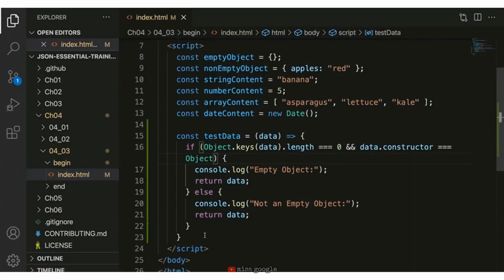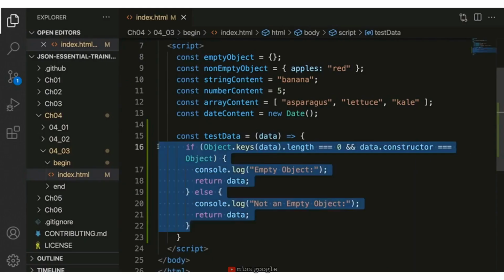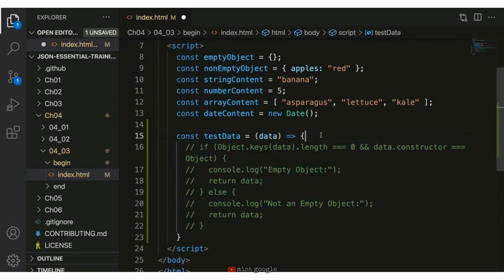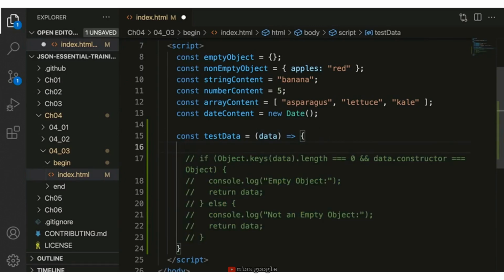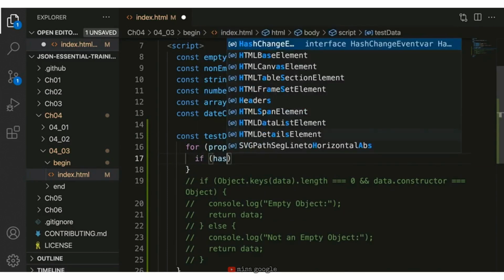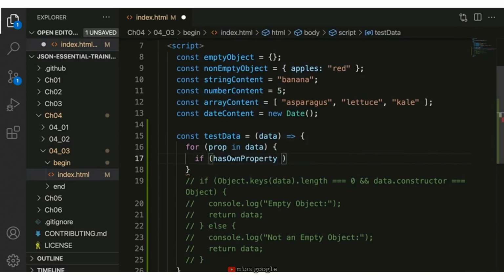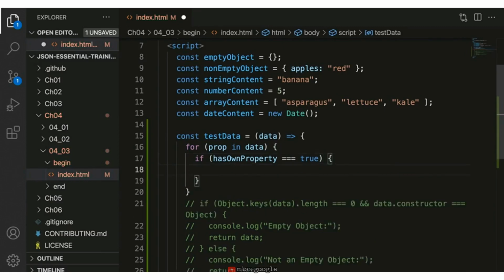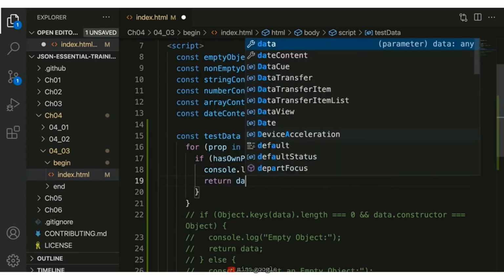So I'll go back to my function, and I'm going to comment out this code that works in modern browsers. And I'm going to start with a for-in statement. So I'm going to do for prop in data. And within the for statement, I'll add an if statement, and I'm going to test whether hasOwnProperty triple equals true. And that's checking for the current property. And if that's the case, I'm going to console.log "not an empty object" and I will return data.